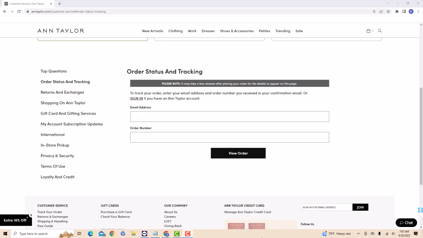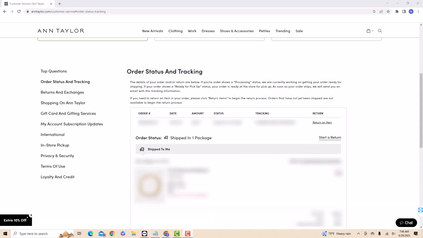Next, enter your email address and the order number on the field provided. Once entered, click on View Order. Now you will see your order status and tracking. That's how you track your N-Tailor order.